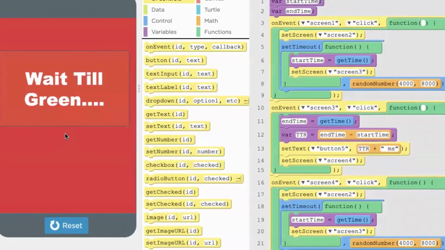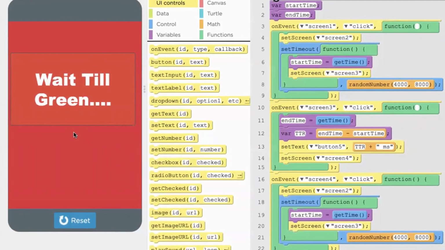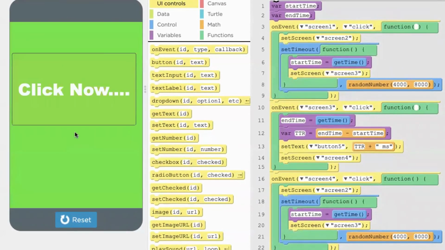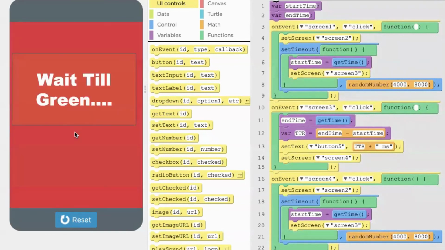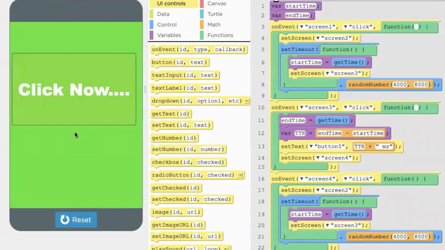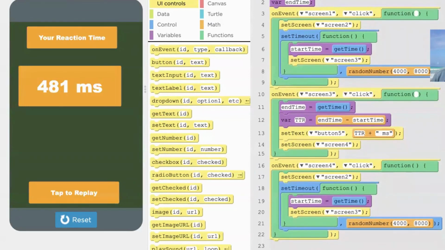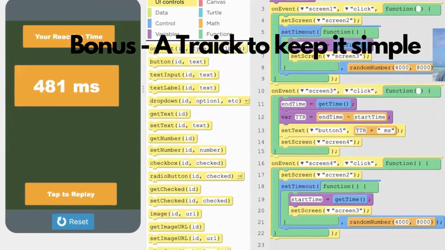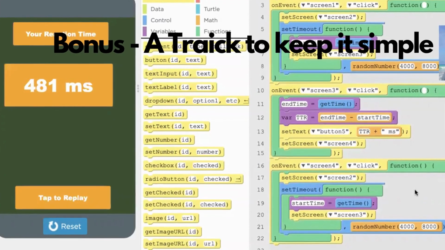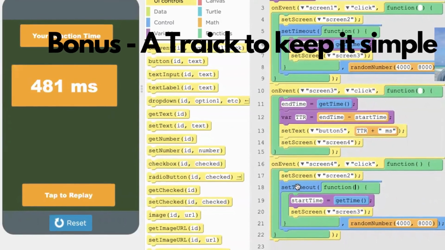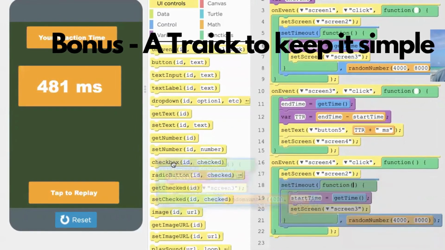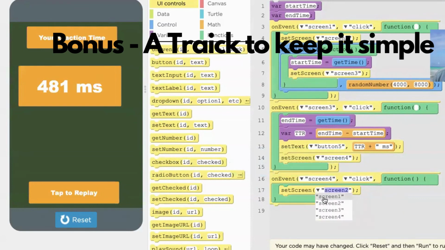Run. Okay, working. And yes, 420 milliseconds. If I tap again, wait till green, and yes, 481 milliseconds. So I'm getting this. That's all about my reaction game, right? Thank you very much. If you don't want it to be super complex, you can do this thing where you are not putting this here, rather you are putting screen 1. So it will start from screen 1. Now it is a bit simpler for you, right?